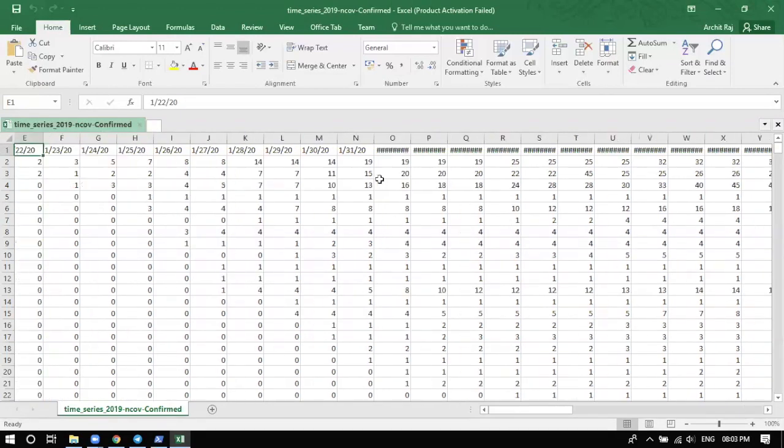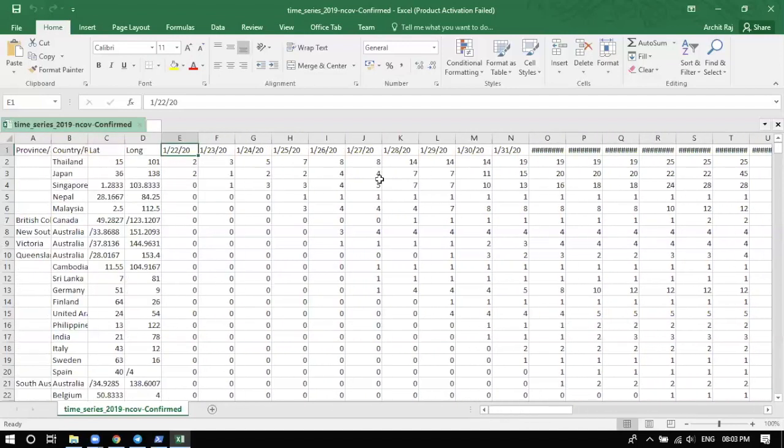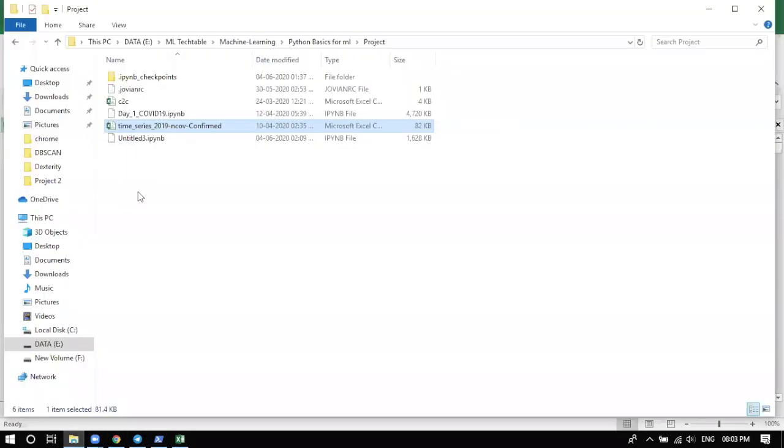Now when that is done, you just have to give me two graphs. One is the country-wise affected graph, like how many countries have how many cases, which countries have which cases, and one is the date-based, like on what date how many cases are there. So I'll just show you the graph, how exactly it looks.